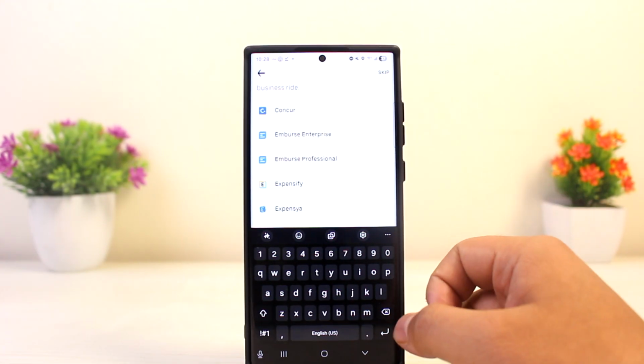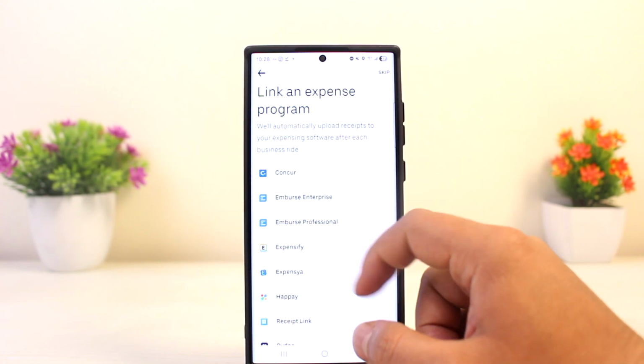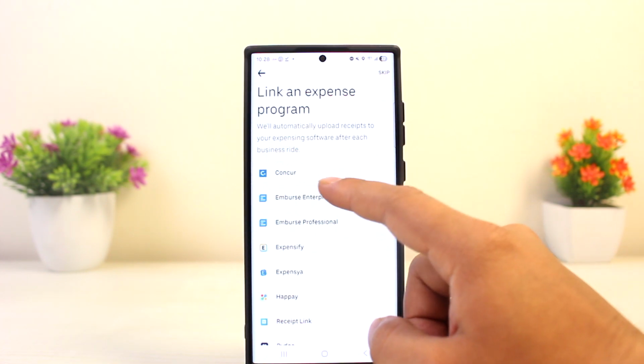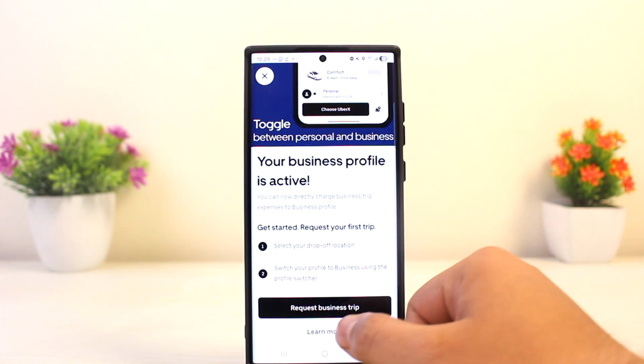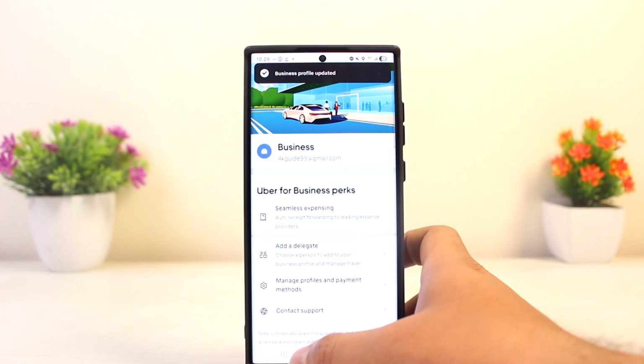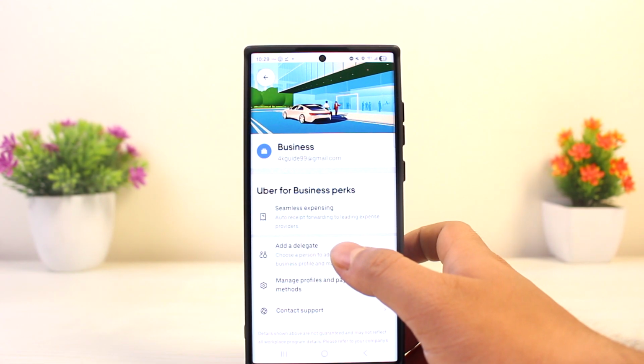And lastly, you need to choose your expense providers. From all of these lists, you can choose one of your expense providers so that you can enable the automatic receipt syncing. You can simply tap one of your options and then tap on request business trip. This way, once you completed your setup of your business profile, you can tag trips as a business at checkout.